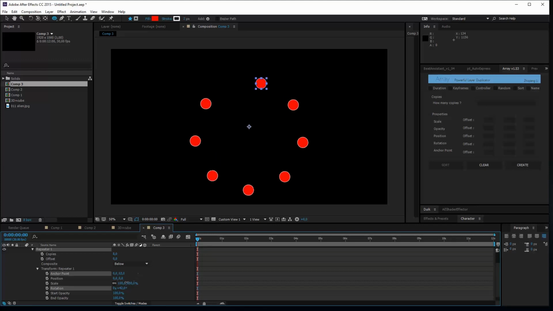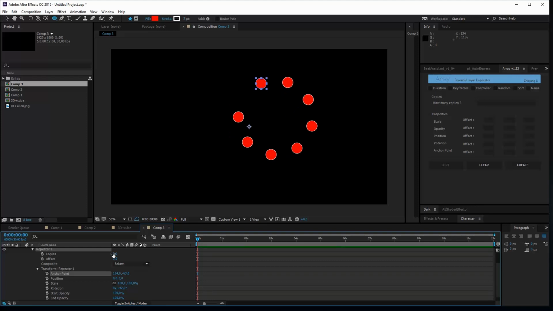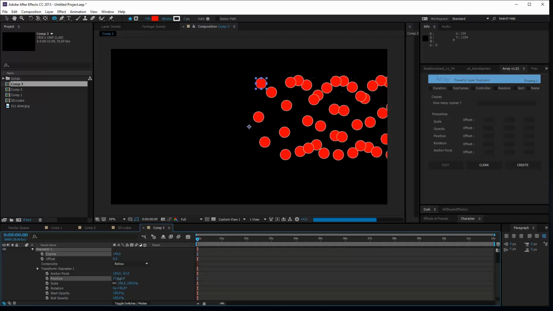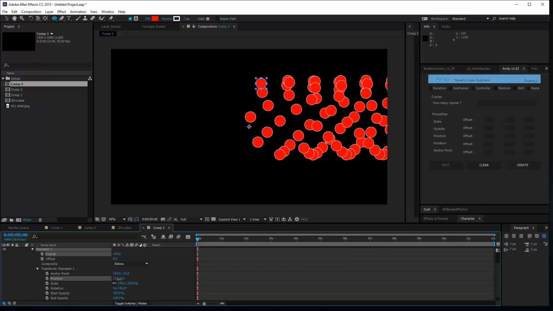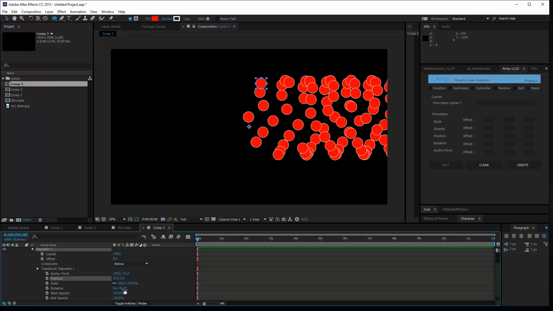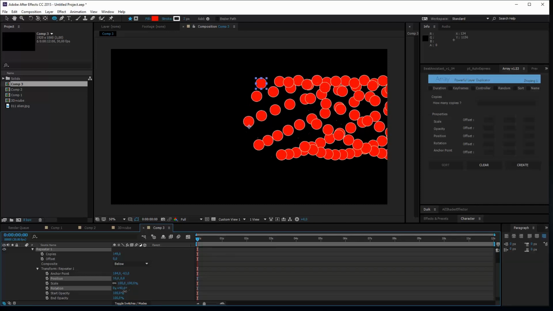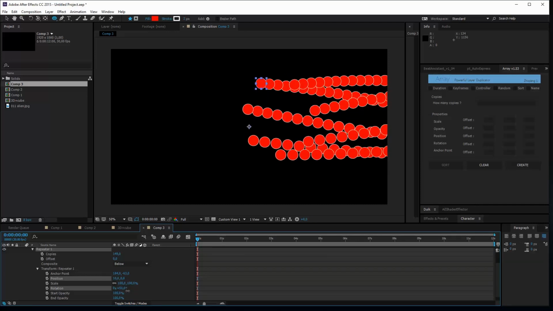The anchor point determines how big the circle is. Also you can make a spiral, so let's crank up these copies a lot. So in combination with the rotation and the position, you can get this trolley effect.